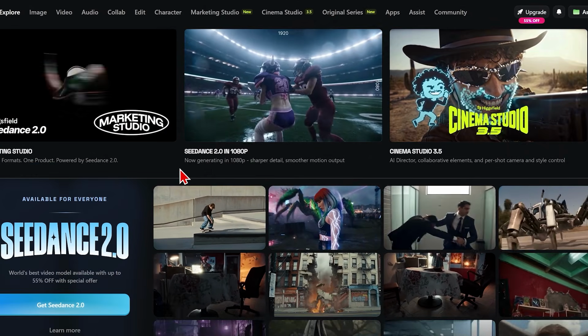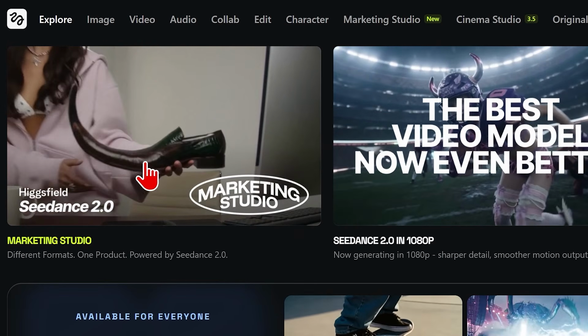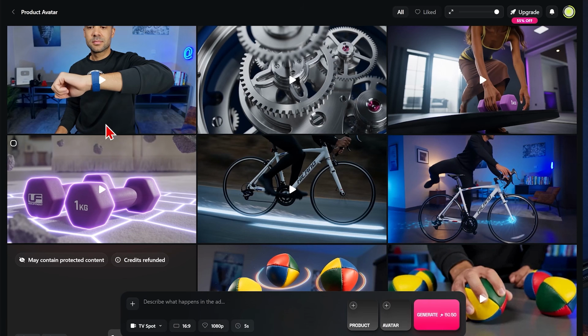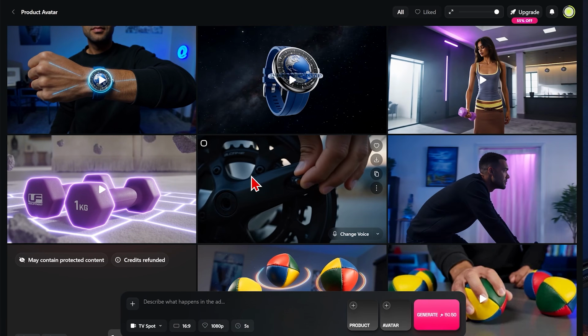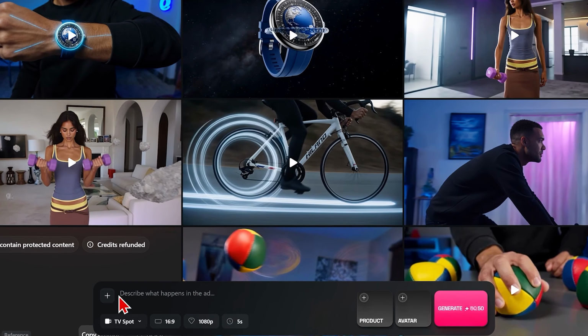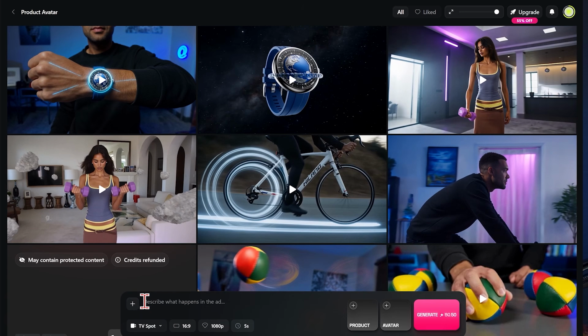To find and use the new Marketing Studio is super straightforward. It's right here on the top left of the Higgsfield homepage, so just click on this link. You can see these previews here of some of the ads I've already made while playing with this new tool, but it's this box down here that we're interested in for making a new advert. So to do this, it's quick and easy. Like I mentioned, there's just 2 steps.